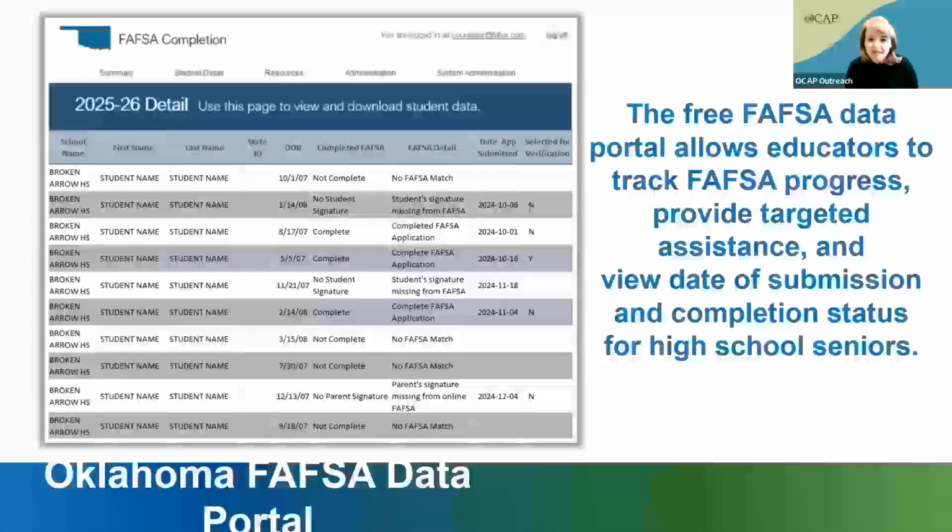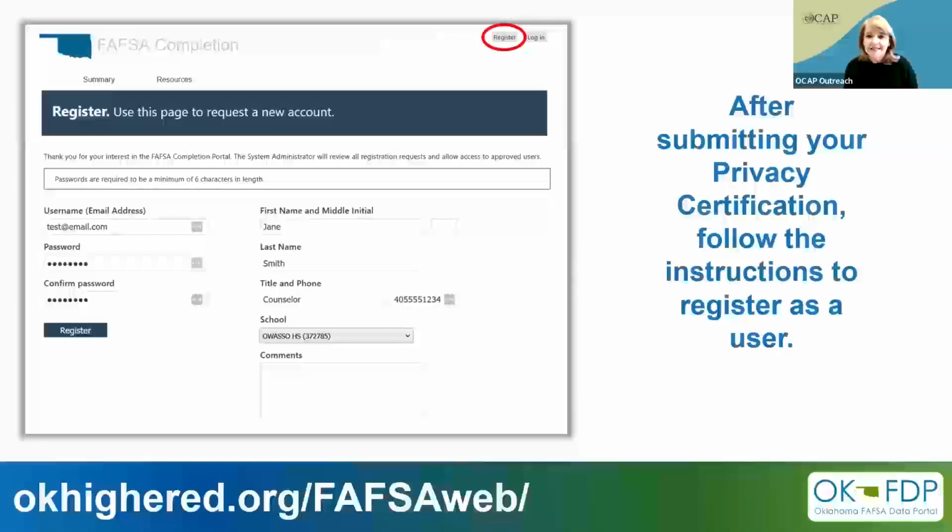Okay, this is what you'll see. And if you guys are already using the portal, hopefully you're looking at your new FAFSA information for your seniors. This will show you your school name, the student name, their dates of birth, and then what their FAFSA status is. So hopefully most of them will say completed.